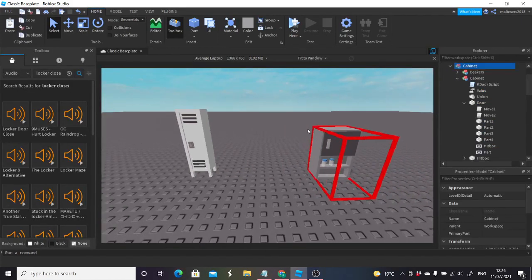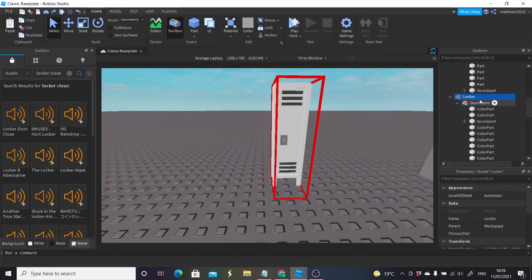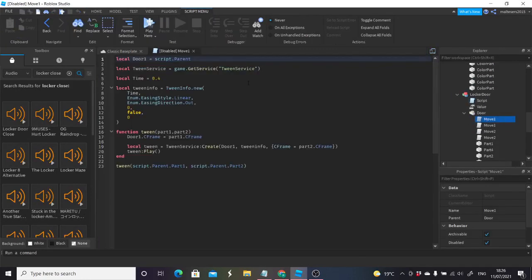I don't know what was different between my script and the original script. Let me just have a look. Here. This one. Oh, I see it. I already see it. Right here, where it says game.getService, do game:getService. Then it should work. So if you stayed this long to see this bug, do game:getService instead.